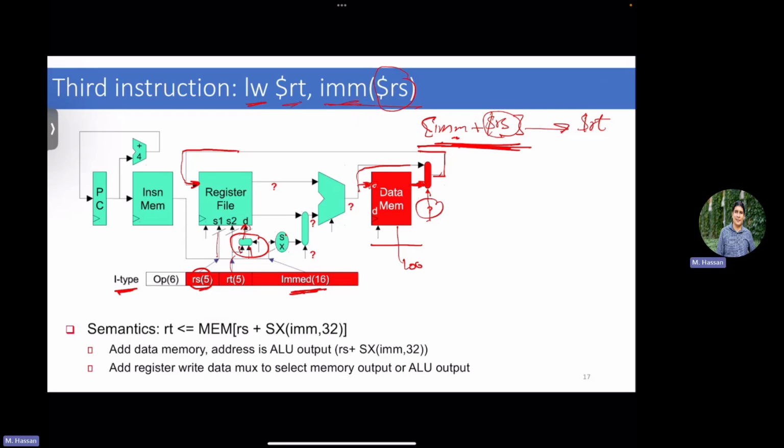Trying to understand it because you're saying immediate plus RS. Does that place in memory and store to the register file? Yeah. So RT is in memory or? Yeah. Okay. So let me revise a little bit what we have done with the load instruction last time, right?